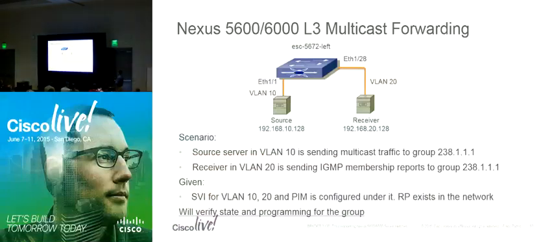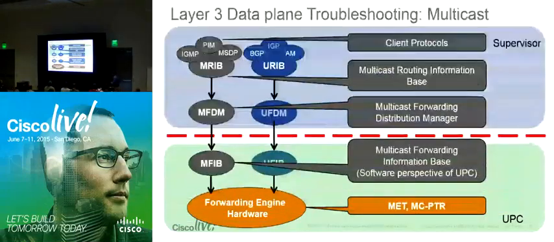We'll verify the state and programming for the group, again similar to what we checked in unicast routing. We have multiple levels of abstraction before the hardware gets programmed, so we're going to quickly walk through how to check for entries at each level. For layer 3 multicast, the expansion table is our key value which gets hit, and based on that, we get our flood reference.